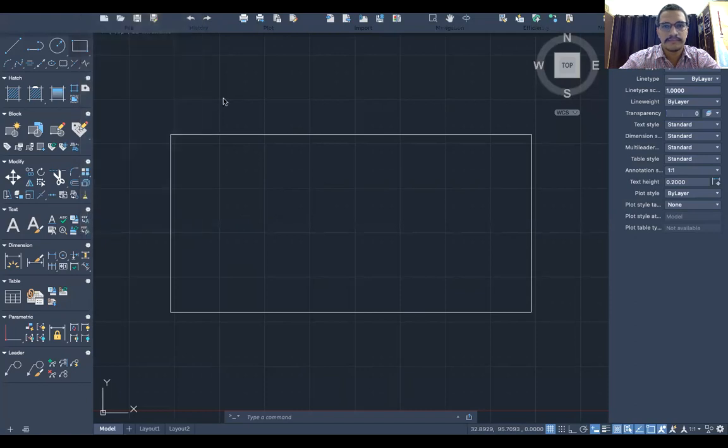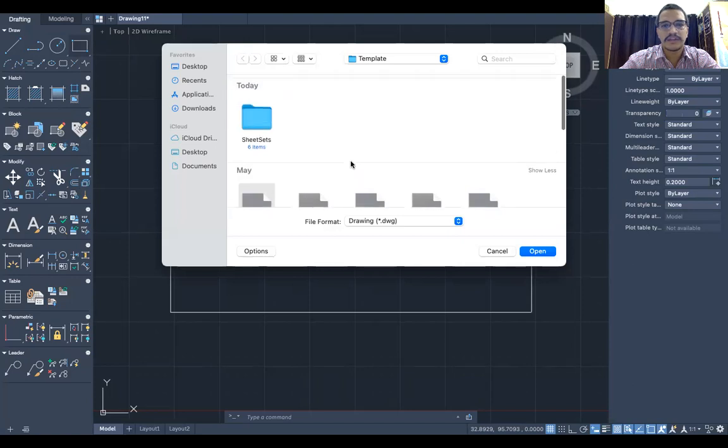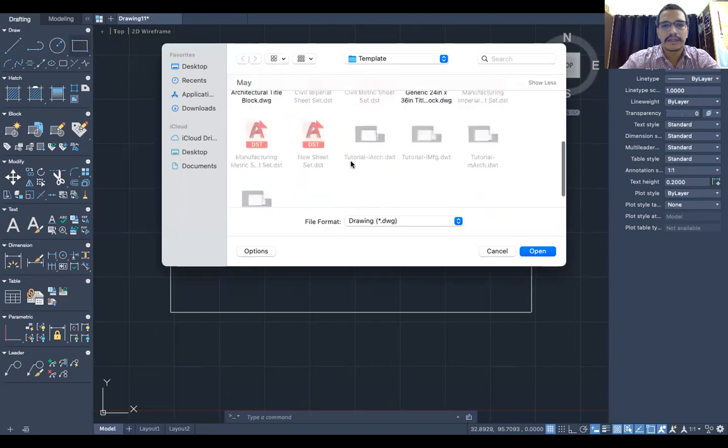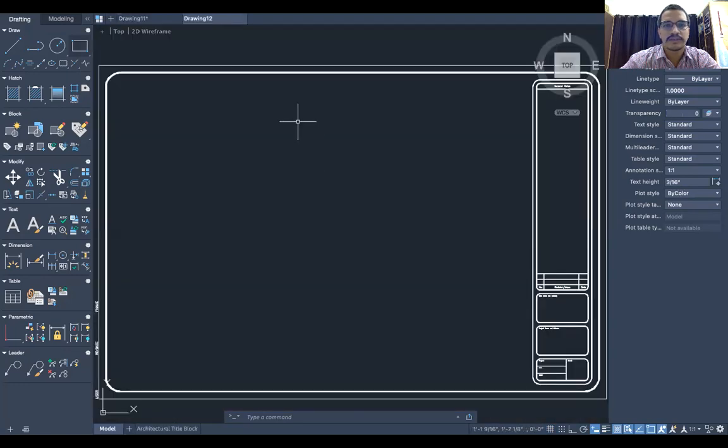When you select the new drawing, it is asking whether you want to open an already existing file, or the project you are already working on. Okay, so just click whatever drawing you want to open. For example, I'm clicking this architecture title block. Click, select, and open. Okay, now this has been opened.